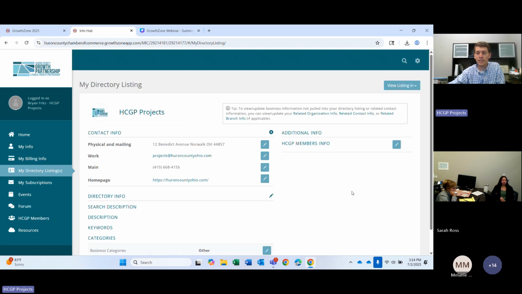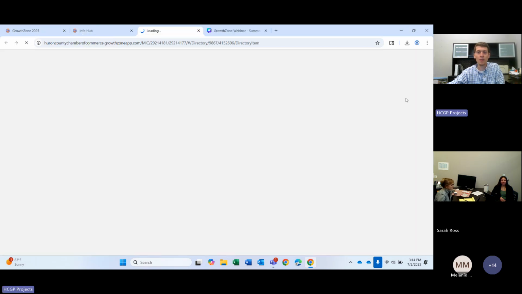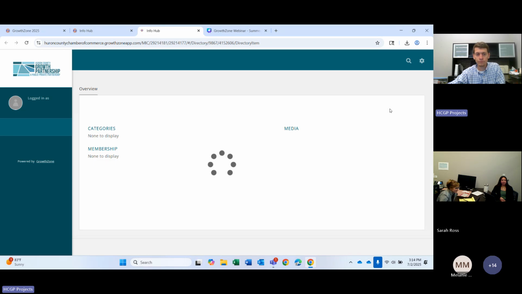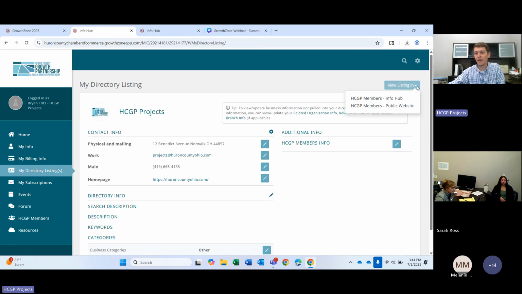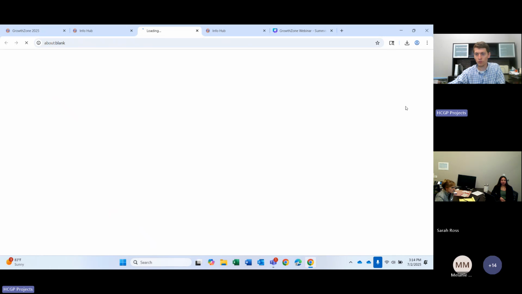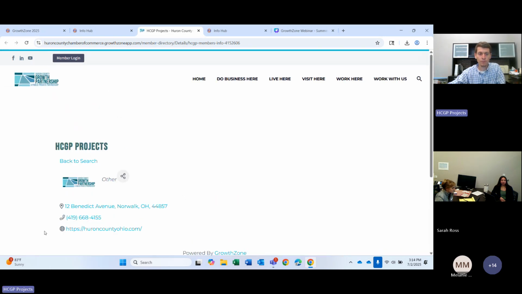If you want to see what this looks like on both the member hub side and the public side, over here in the top right there's this drop down that says view listing in. I can see the member side of what the organization would look like. I see the logo there now, and I have this contact information. And then I can also see the public website version, where you have the same information.